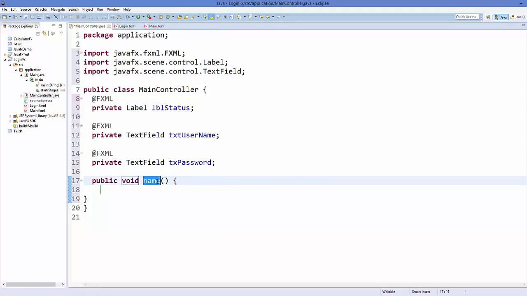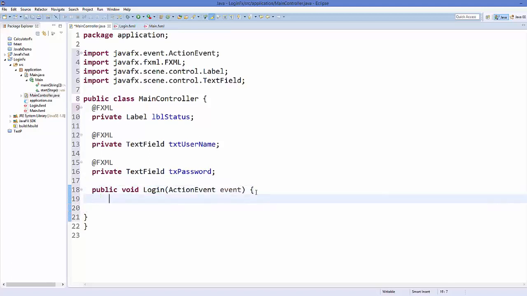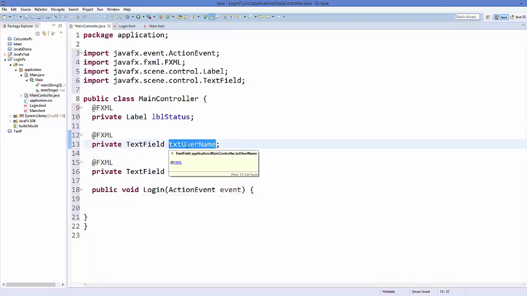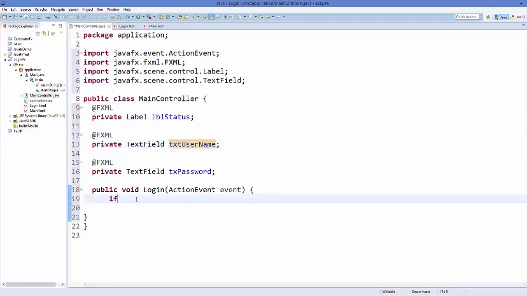and we will name it as, for example, login itself. Okay, so login, and here we will pass action event, and inside the function what we are going to do is we are going to just check what is the text for these text boxes. So we will check if the text for the username matches our text. So text dot get text equals some predefined value. For example, we define user as the username.